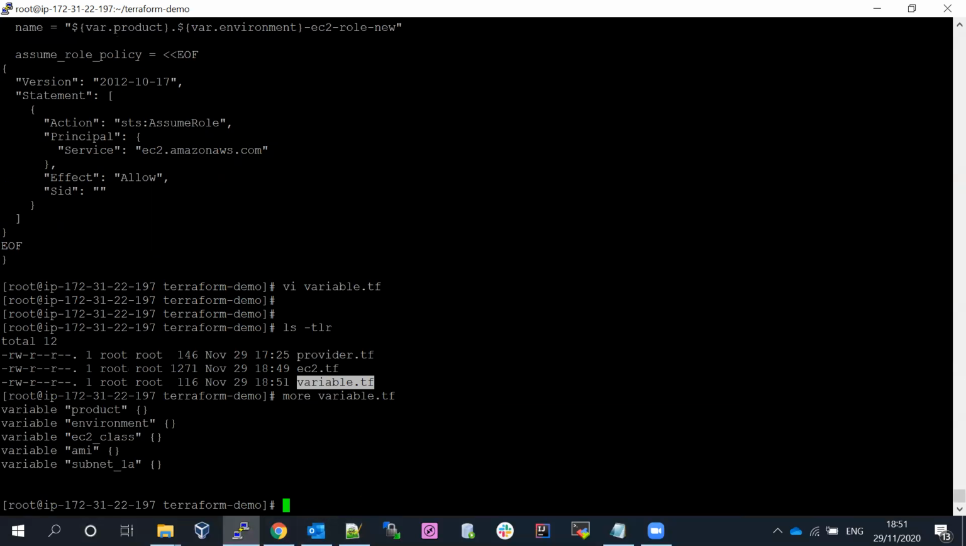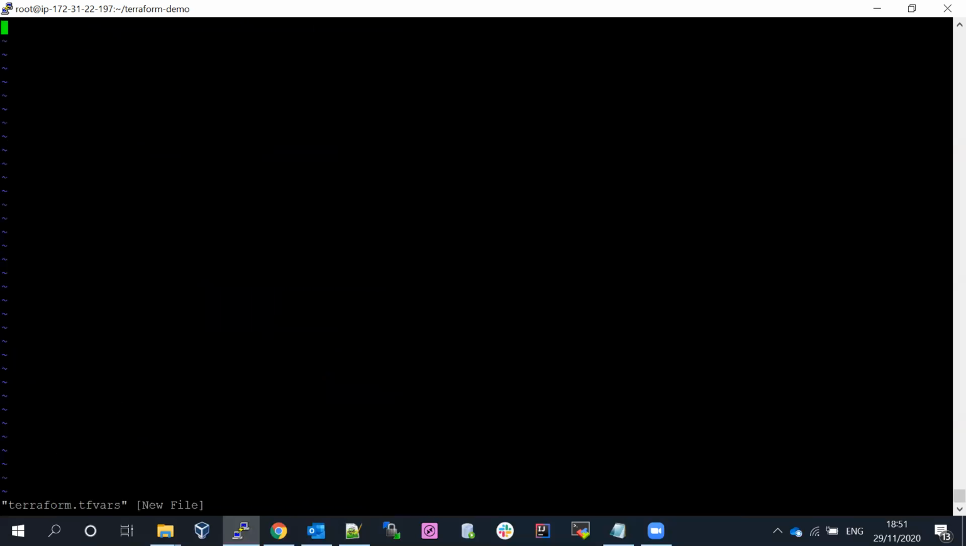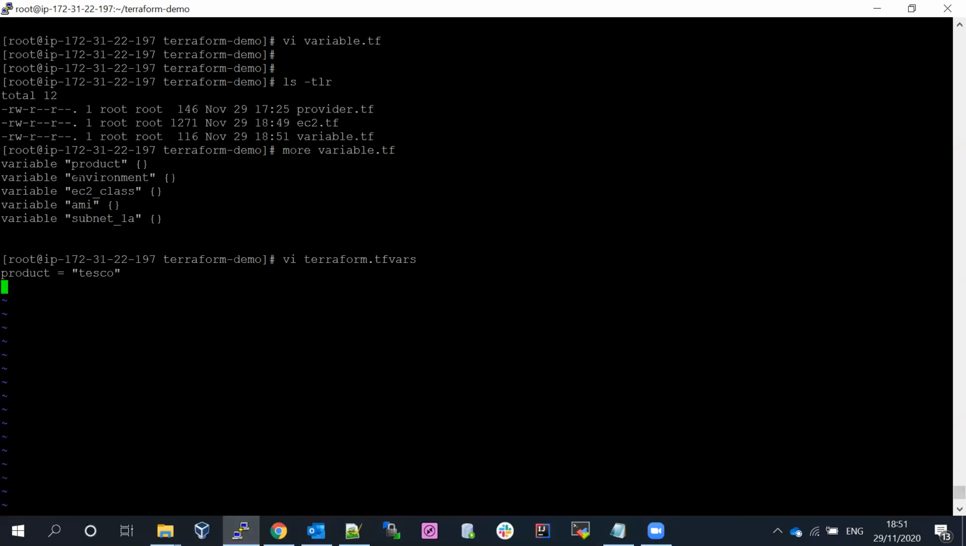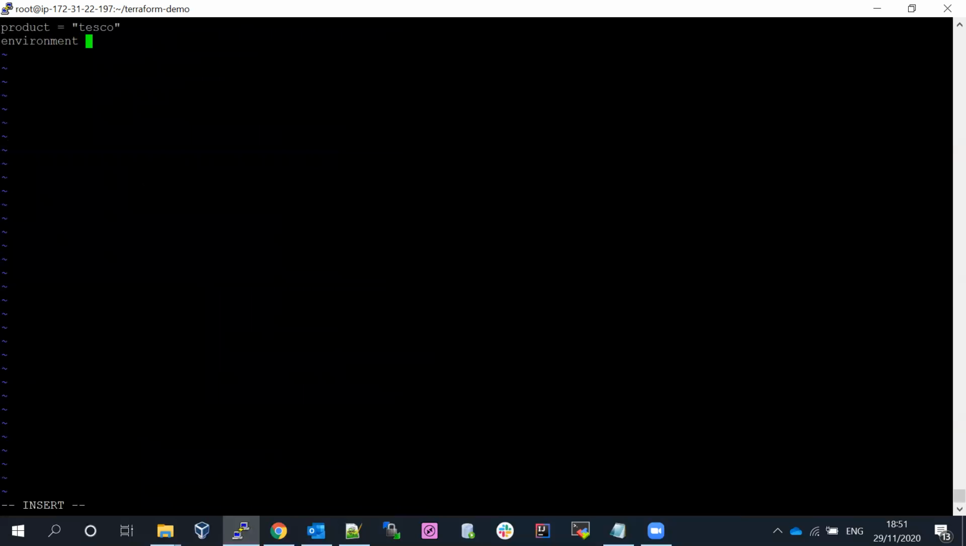Now I want to declare these values in the terraform.tfvars file. Inside, I'm going to put all of these. First, the product. Let's say the product is Tesco. We want to declare these values locally because we are calling them as variables. For environment, I want to go with dev first. I'll declare it as dev.